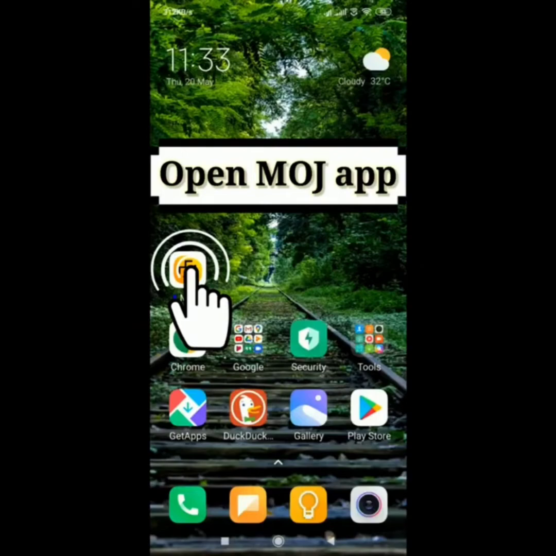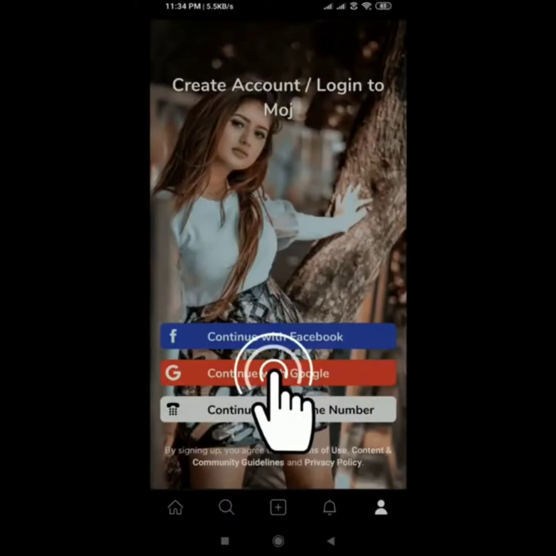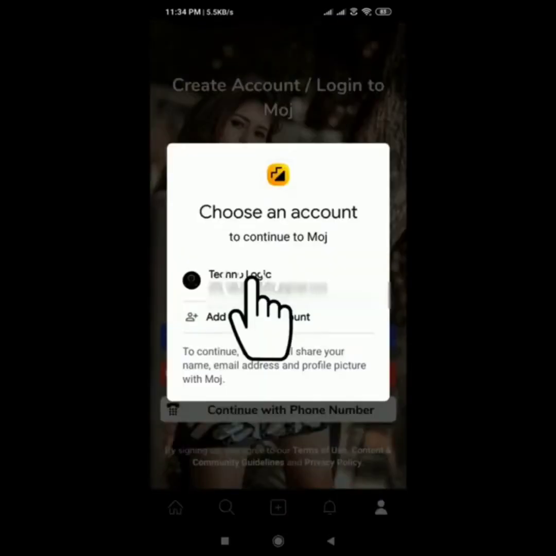How to log in on Moj App. First of all, open Moj App. Now select your language and click on Confirm. Click on Continue with Google. Choose an account. Now you are logged into your Moj account.